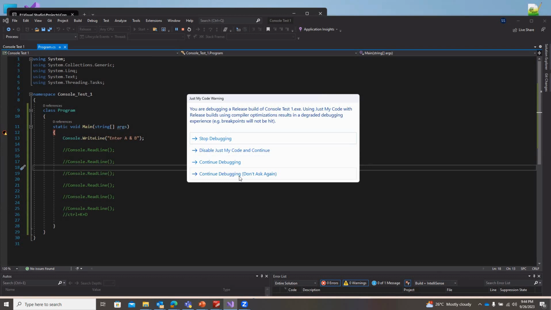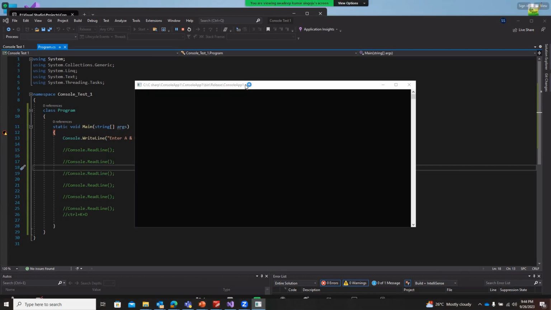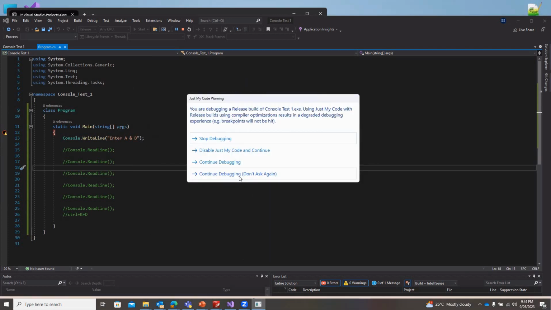Did you get something like this? Are you able to see the command prompt? You got a message in the command prompt as enter A and B. You created a debug point, right? So I think your code will stop here now. Leave whatever it is in your computer, see my screen. So what it is telling: you are debugging a release build of ConsoleTest1.exe.